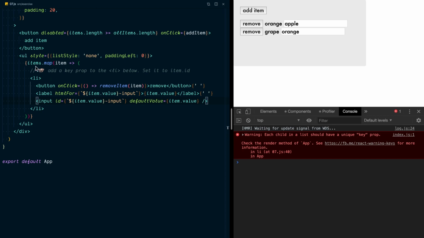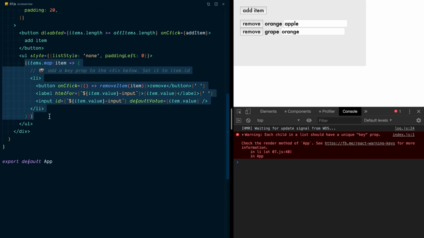Well, let's take a few steps back. Let's make sure we understand what's going on right here. When we do items.map, this function that we're calling on this array of items is mapping over each item and returning whatever we return from this function. And so ultimately what gets rendered out here is an array of elements.